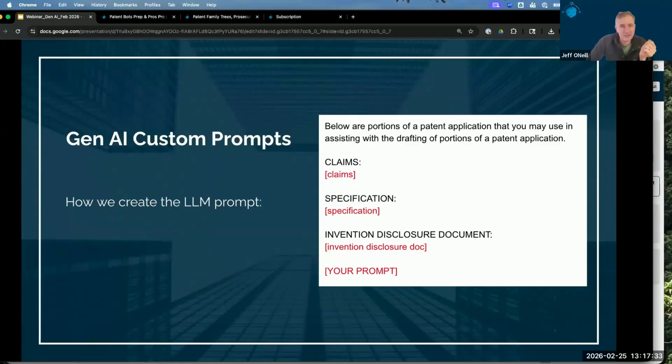So the really cool thing about this is that we automatically include all the information that the language model needs to do a good job for you, which is basically the claims and the spec and the invention disclosure document. Let's go to the next slide because I want to show them just a little more concrete example.